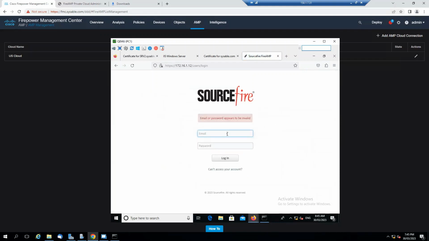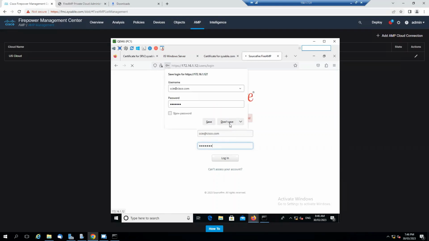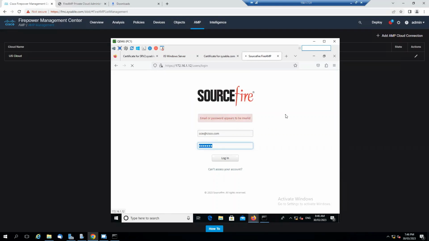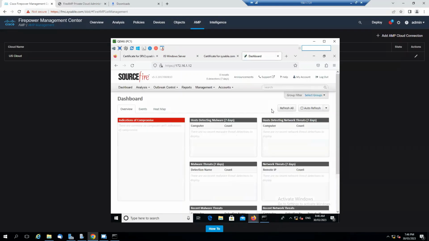Hopefully the password. Okay, I don't remember the password. Let me get that username and password. Right, that should be cci@cisco.com. Hopefully this time it should be right. Yep, this time it's right. So now you see that I'm able to open this page.